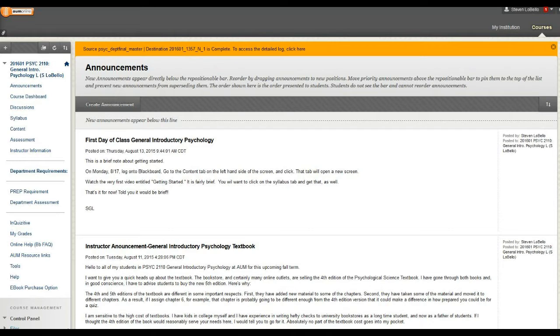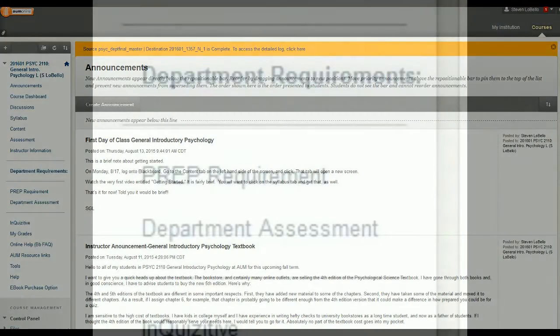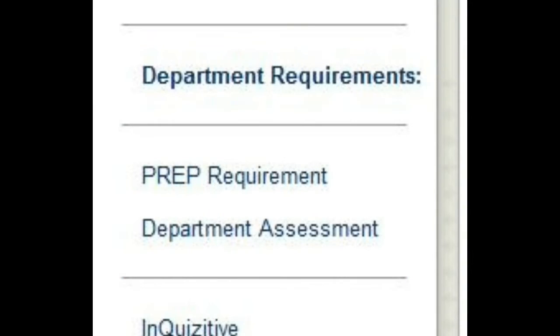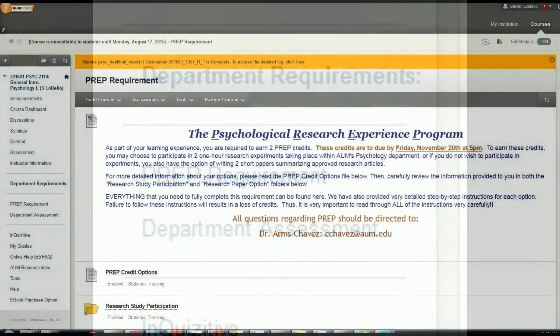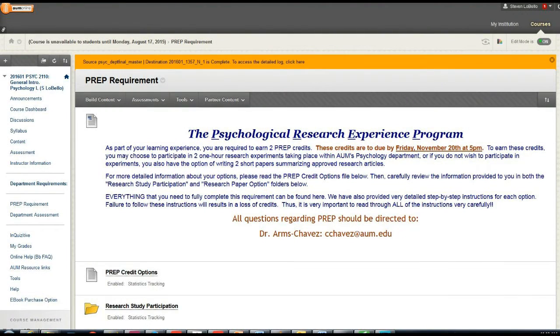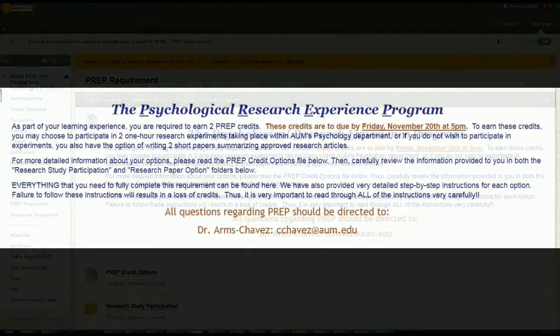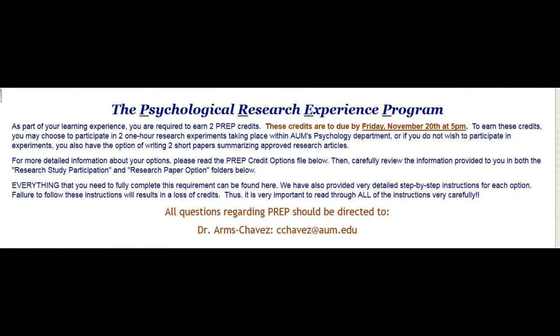Okay, so we're back in Blackboard and we're back at our announcements page. And again, we're interested in the left-hand sidebar. You'll see the links to the PREP and department assessment pages. We'll start by clicking on the PREP requirement link, which takes you to this page where, among other things, you learn that PREP stands for the Psychological Research Experience Program. Clever, huh? Don't you love acronyms?